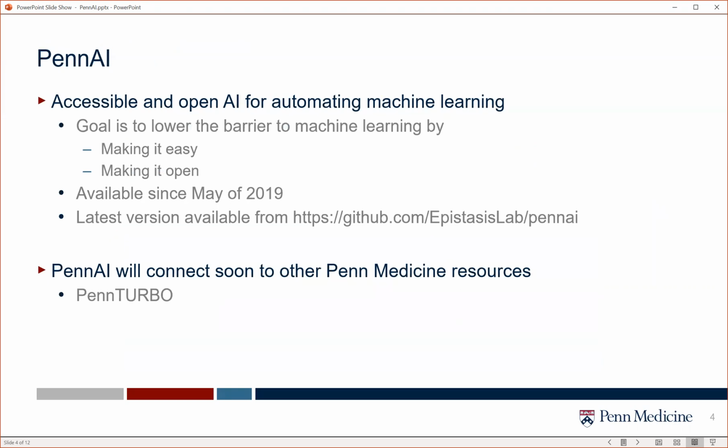PennAI is accessible and open artificial intelligence specifically for automating machine learning. The goal is to lower the barrier to machine learning by making it easy to use and by making it open and transparent. PennAI has been available since May of 2019, and the latest version is available on GitHub. PennAI will connect soon to other Penn Medicine resources such as PennTurbo.